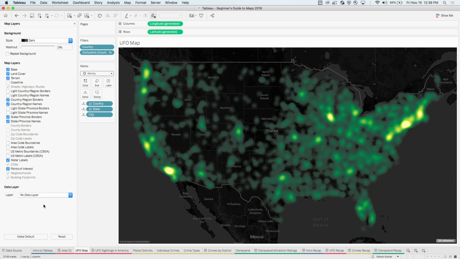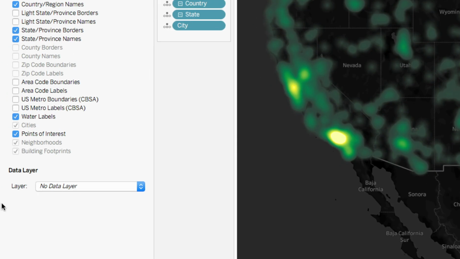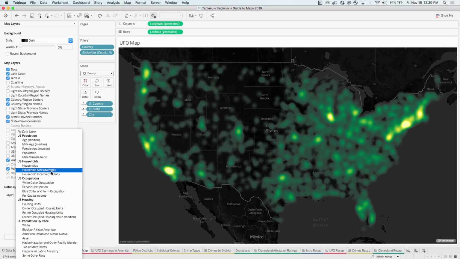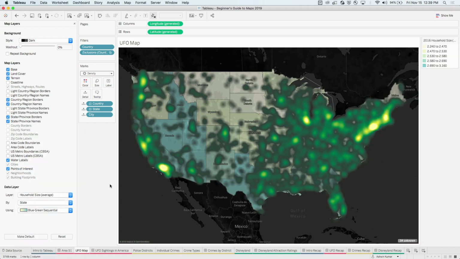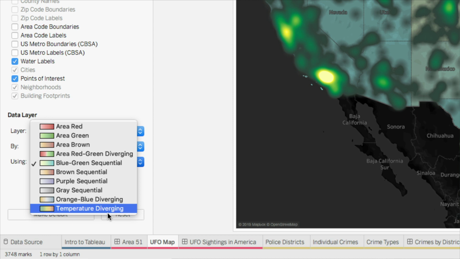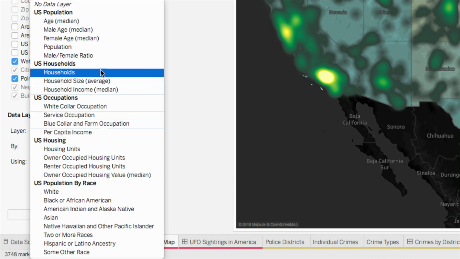Then finally, going to the bottom of that map layers pane, we can see an area called data layer. Clicking on that dropdown shows us 20 different demographic data indicators sourced directly from the ACS census. Clicking any one of these options, for example, household size average, shows us a color-coordinated map in the background of the average household size in each state. And I can actually go ahead and change that granularity to be county, zip code, or census tract. I can even choose from any one of these color schemes built into the product. Now, in this case, these indicators are probably not that useful for us when it comes to UFOs, so I'll go ahead and turn those things off as well.